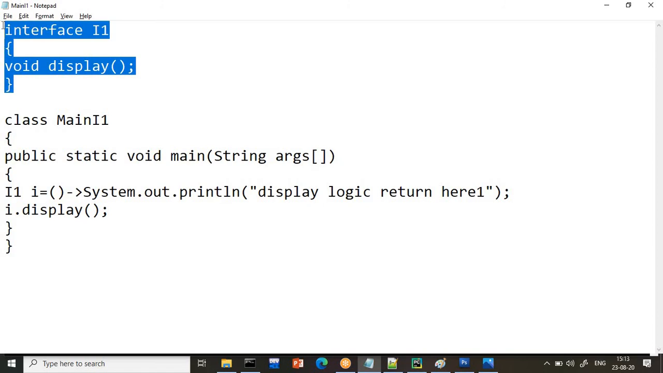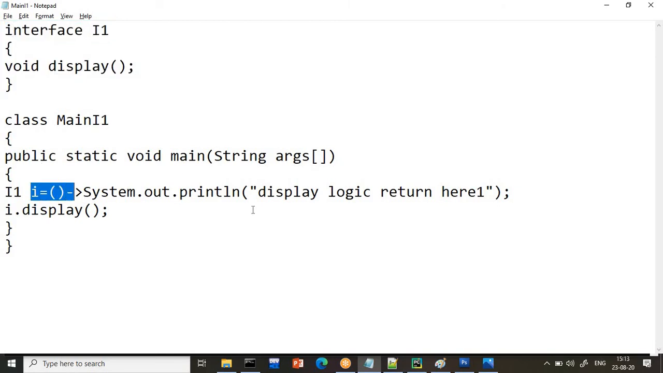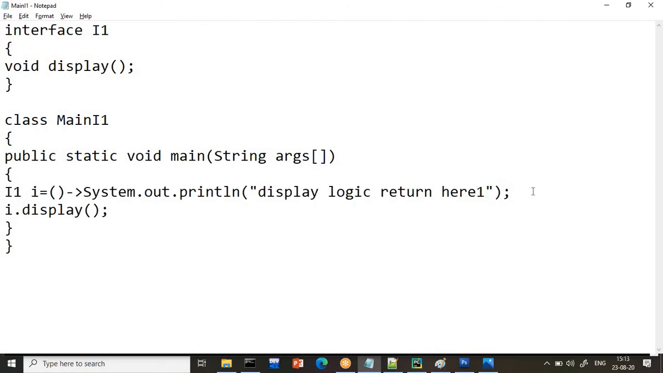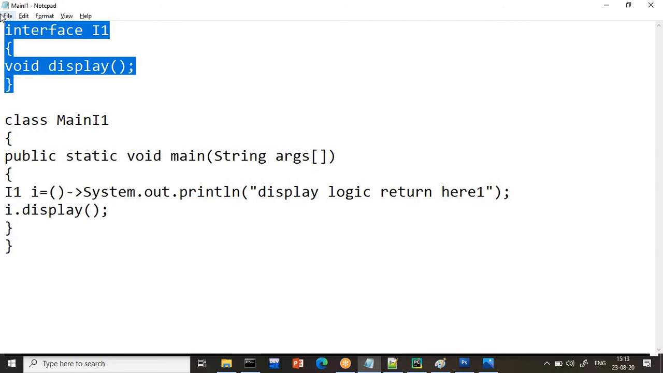Then that interface we call a functional interface. And when the interface is functional, then only lambda expression is possible, otherwise it is not possible. Okay, I hope it is clear. Now suppose, for example, your requirement, sir, without parameter it is okay.